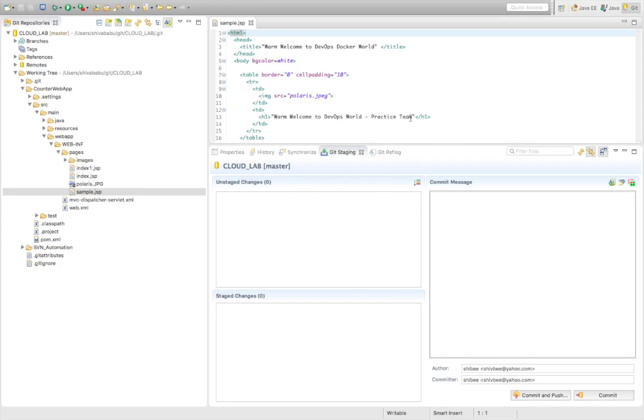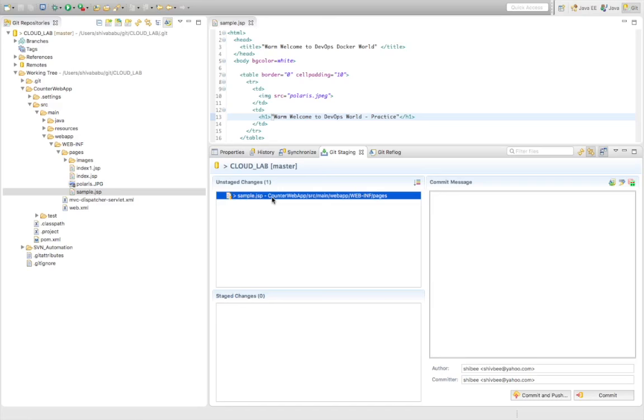So I'm going to remove "team" and have this change reflected back to the GitHub repository. I will save this file. The moment I save, Eclipse says there is a file that's changed. Do you want to commit this change to the GitHub repository? I'll say yes. I need to drag it and move it to the staging area and let Git know that this is the file that needs to go to the central repository.